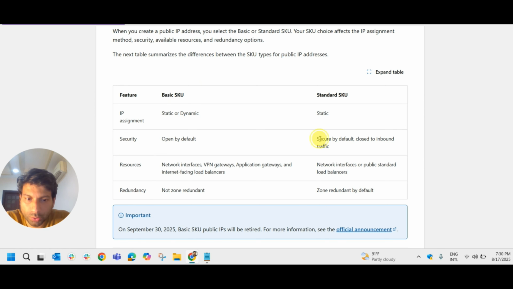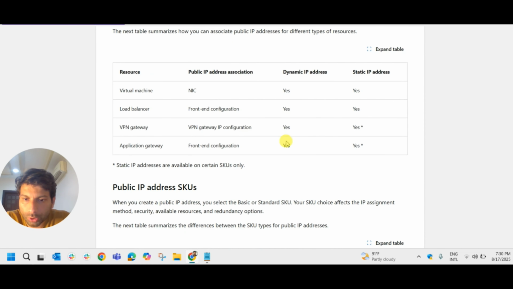And security, secure by default, closed to inbound traffic. Resources, it can be network interfaces or public standard load balancers. Redundancy, zone redundant by default. These are the features of standard SKU given in the documentation.